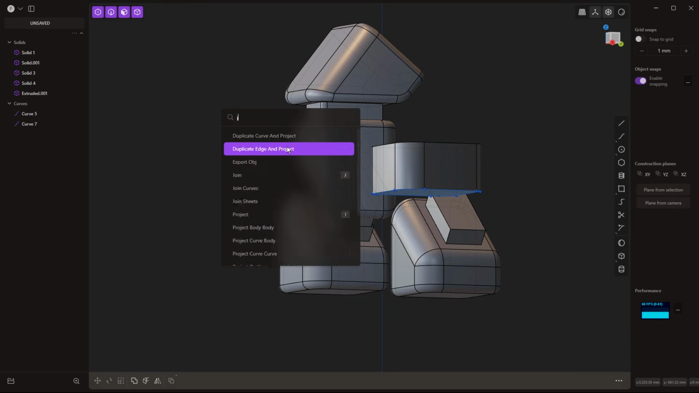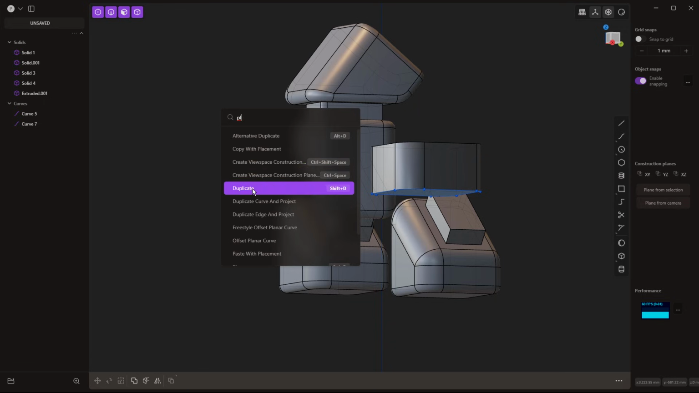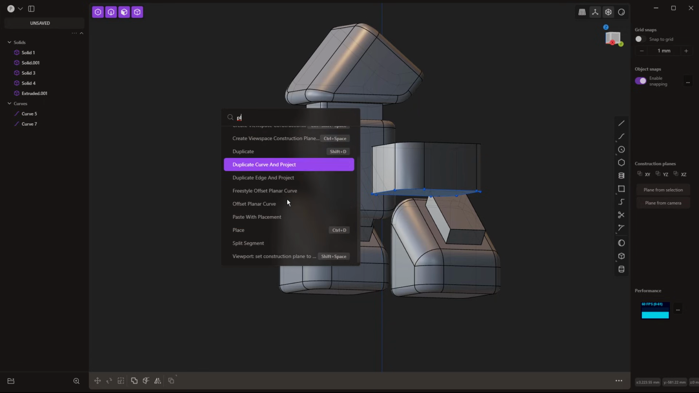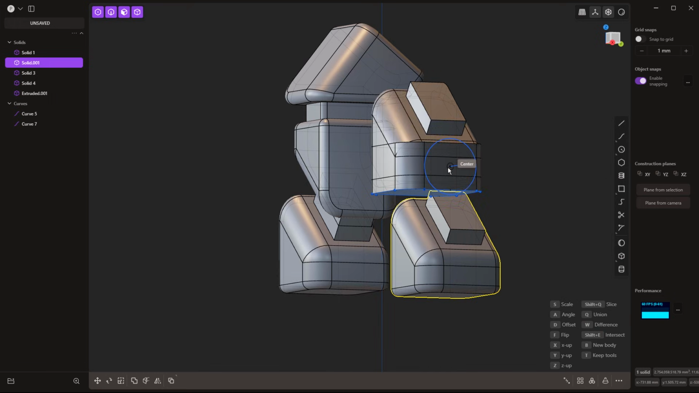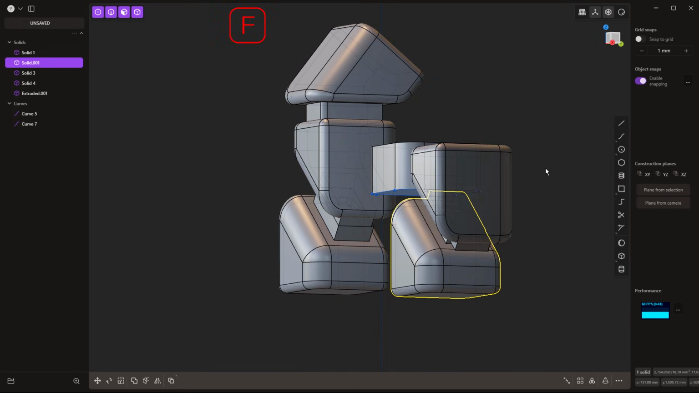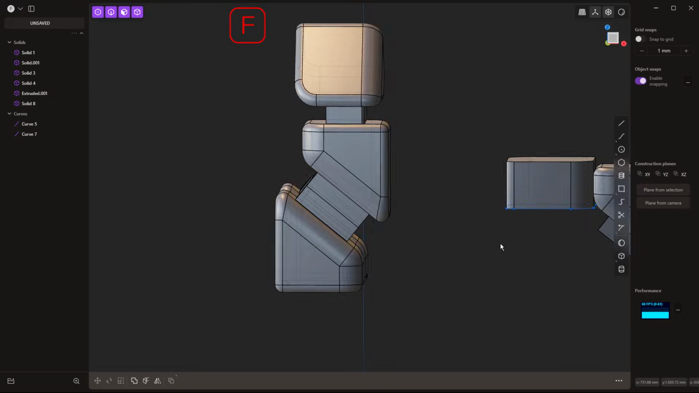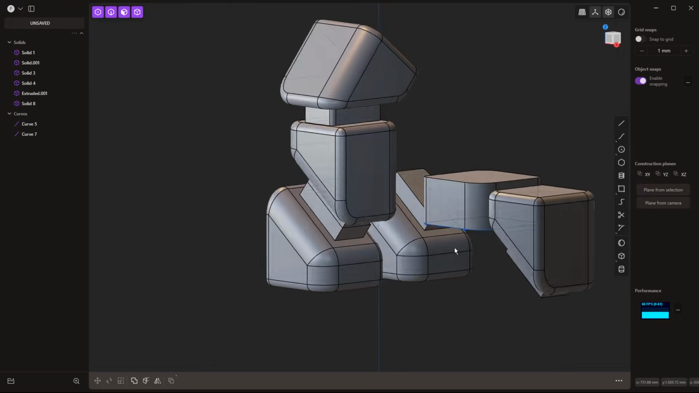So if we look up copy with placement, you can see here that we've got duplicate and an alternative duplicate, but the place command is Control D. But essentially what it's doing is it's taking whatever object we have selected, and then we can duplicate it by picking its position, and we can hit things like F to flip its orientation, and then we just essentially created a duplicate of it.